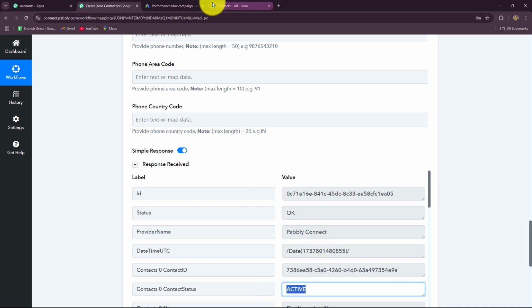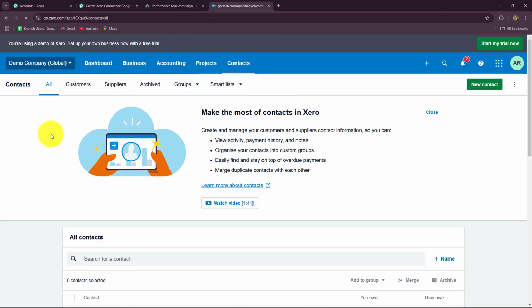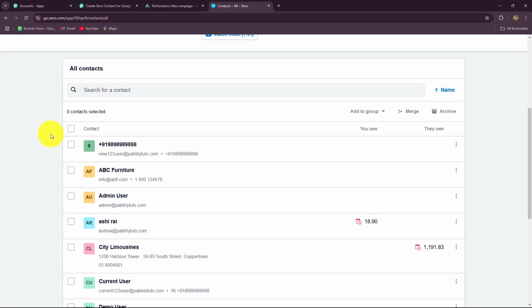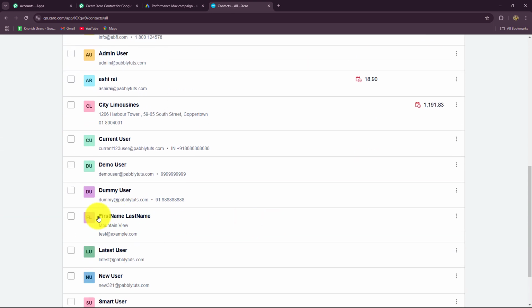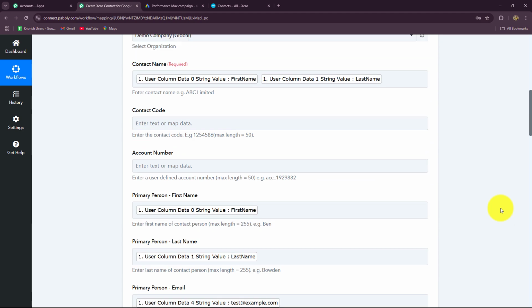So I'm going to take you towards my Xero account. You will go towards the contact section and we'll go towards all contacts. As we have done that, here you can see that yes, a new contact is created over here with the same name, first name, last name. We have the same email and the same city. This means that the connection between Google Ads and Xero is absolutely successful.